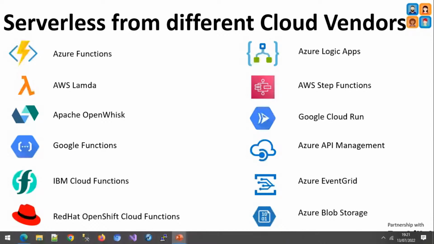Whereas if you look at Azure Logic Apps and AWS Step Functions, they are very similar. They do step-by-step executions and some logical operations, for example when you want to do email approvals for leave approval. Those kinds of things you can do on Azure Logic Apps as well as AWS Step Functions. And there is Google Cloud Run. From Azure, we also have Azure API Management, Event Grid, and Blob Storage. There are a lot of cloud service implementations, but I kept only a few just to discuss.